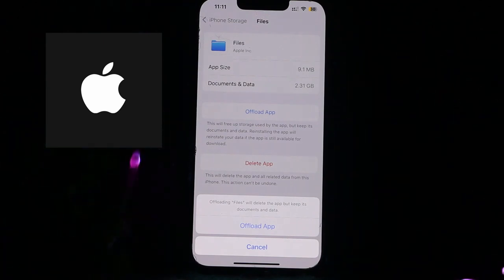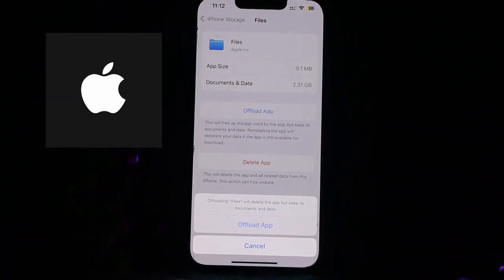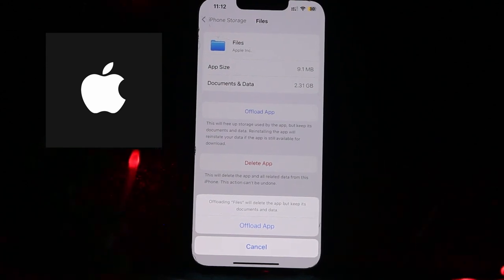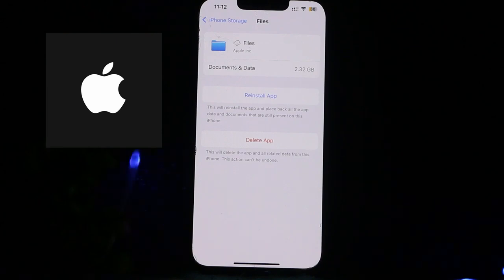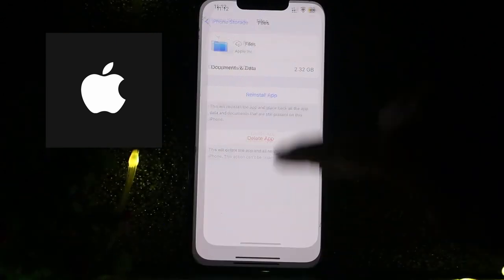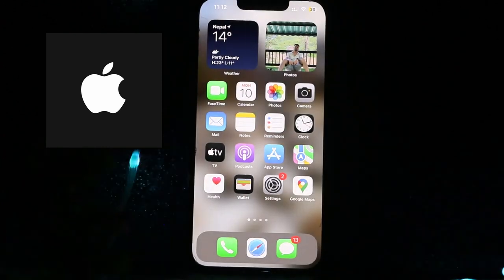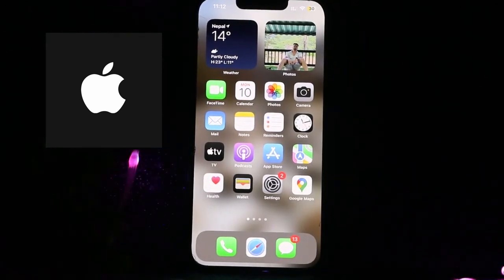So you need to click on the option of offload app, and a pop-up will appear saying offloading will delete the app but keeps the documents and data. So you may click on the option of offload app, and by offloading you will be able to clear the cache from your iPhone, and the option will appear saying reinstall app. So if you click on this option, you will be able to reinstall the app very easily. So that's it. That's how you can clear the cache on your iPhone.